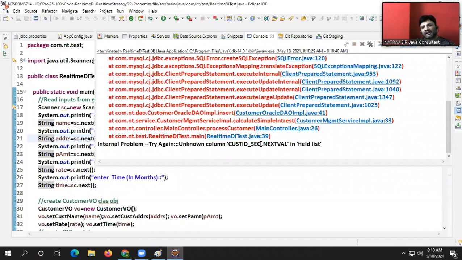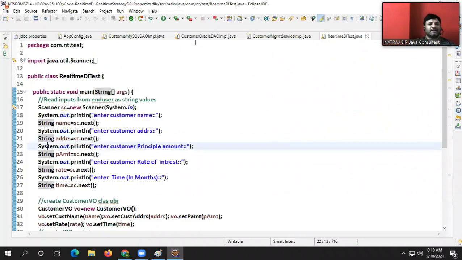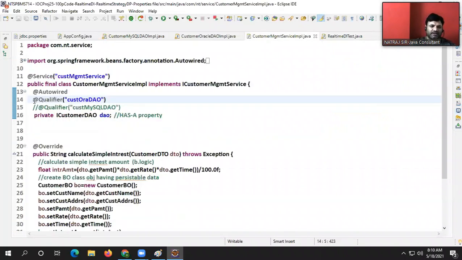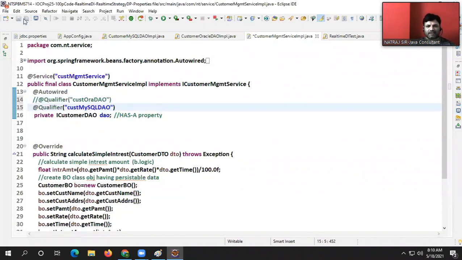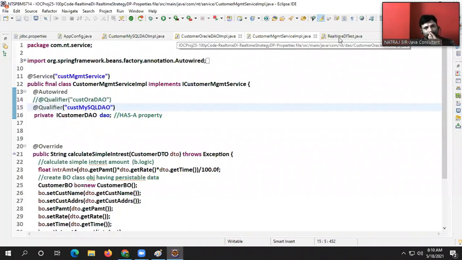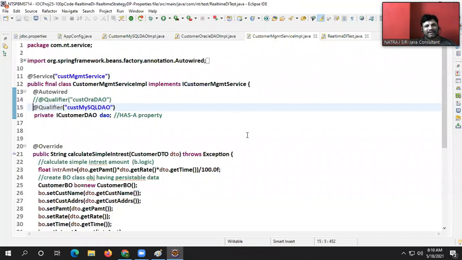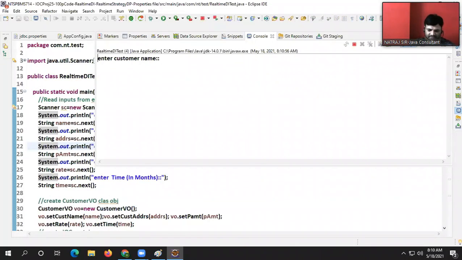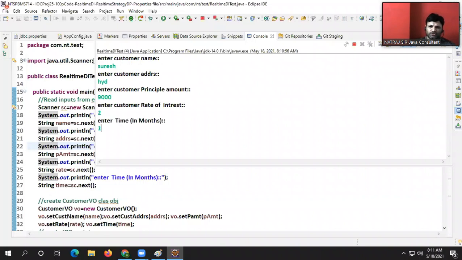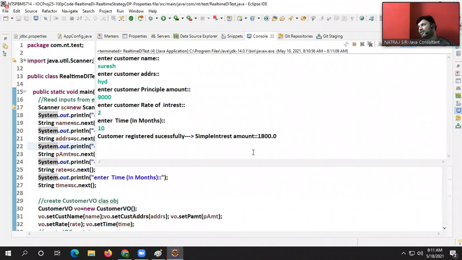Why error? Because in the service I didn't change the qualifier. In the service I didn't change it. RealTimeDI test. Suresh, Hyderabad. Principal amount 90,000. Got it?